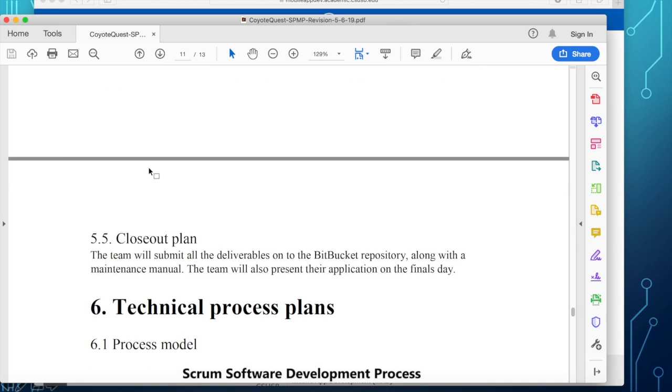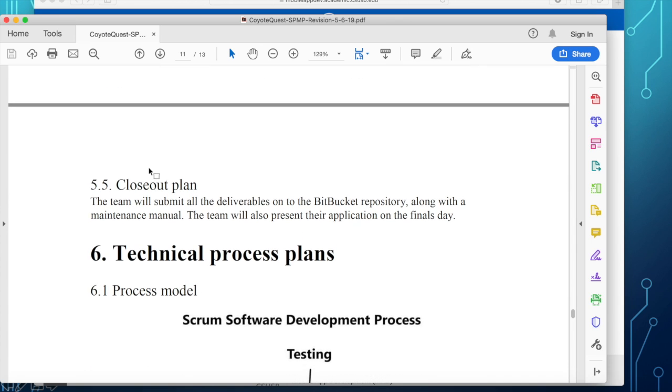Okay, a closeout plan is very important because this is where we collect all software artifacts. Software artifacts consist of SRS, SPMP, SQAP, the software architecture and design, the source code itself, maintenance manual, and other supporting documents and design that make up the entire software artifacts of the project.